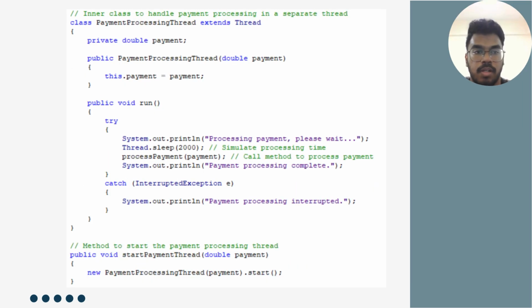So the last one in our coding is the payment processing thread class to simulate real-time payment processing. So we create an inner class called PaymentProcessingThread. This class extends Thread and uses a sleep function to simulate a delay. After a 2-second pause, it calls the processPayment method to complete the payment process, making the experience more realistic for users.